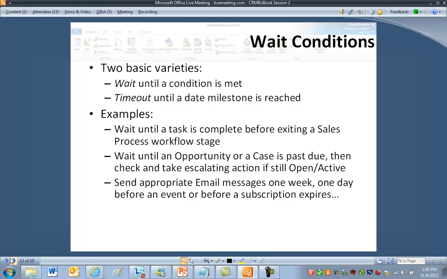Wait conditions, two basic varieties I mentioned. There's a wait until a condition is met, then there's a timeout. These are different things. The timeout, basically, that's when you're waiting for the clock to tick, right? You time out until what? An opportunity goes past its estimated close date, or a case goes past some date milestone that's determined by a service level agreement and is relative to the date that the case was created, or something like that.